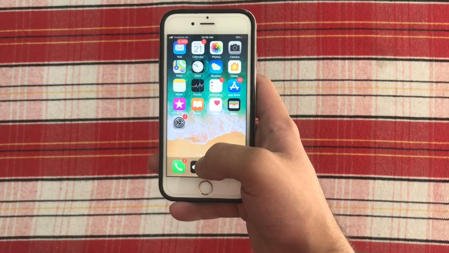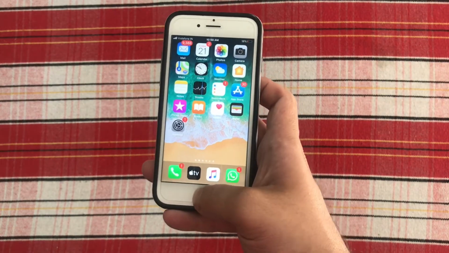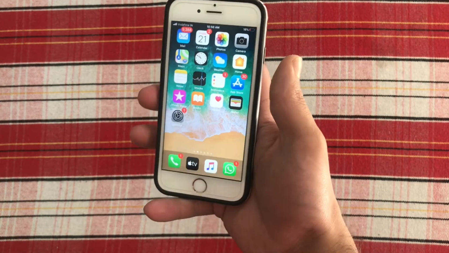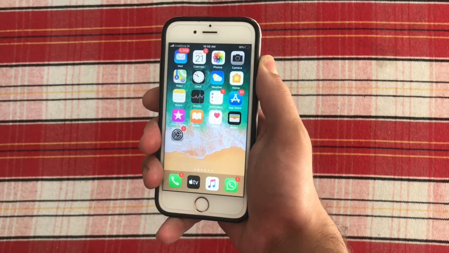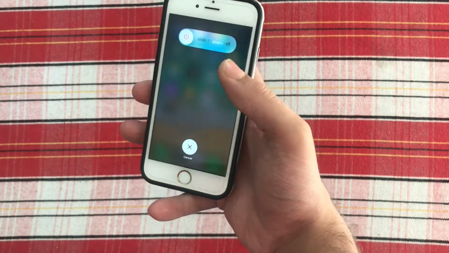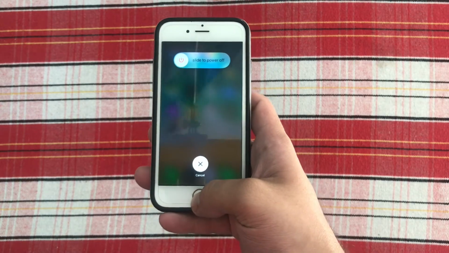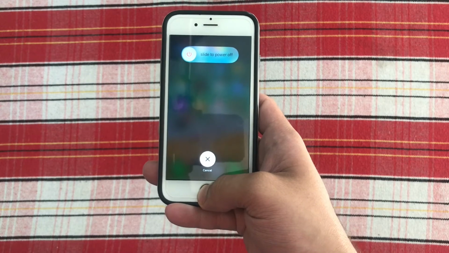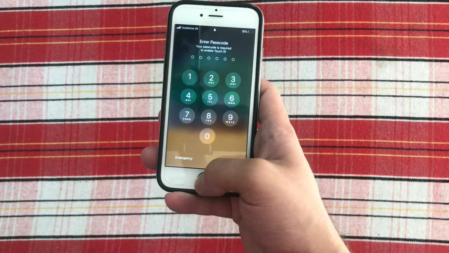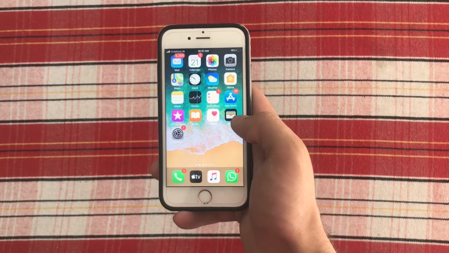The second tip that you can use is a tip that resets your iPhone RAM. So to do this, you just hold the power button for about 10 seconds. When you see the slide to power off, leave the power button and click on the home button and hold the home button till you come to the home screen. Now your device is reset.